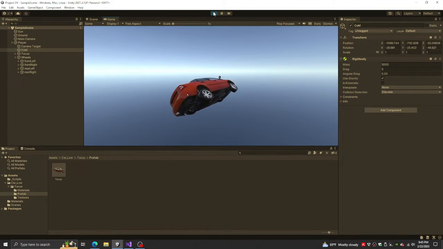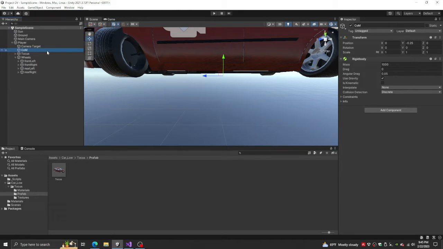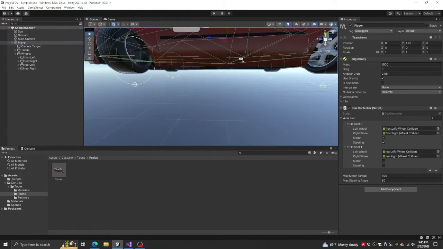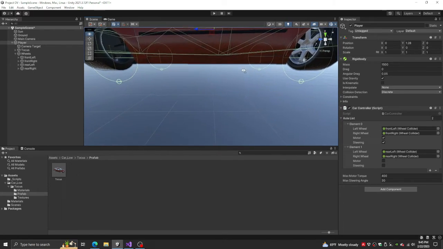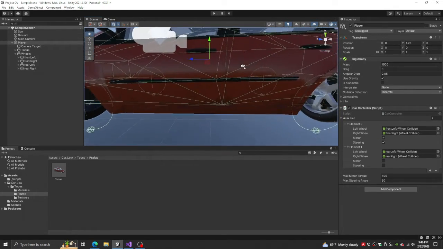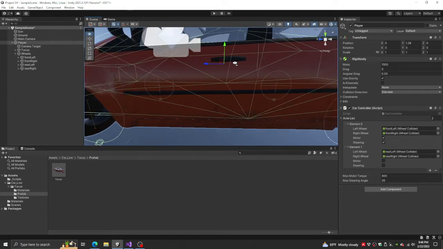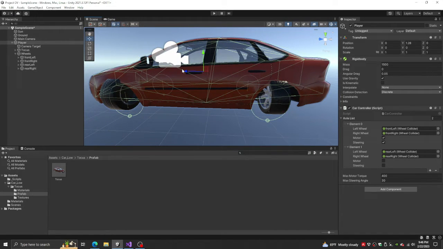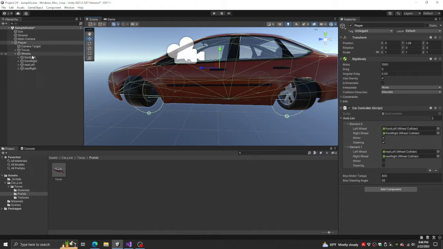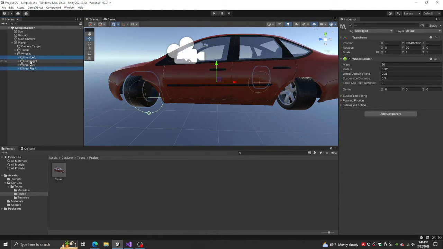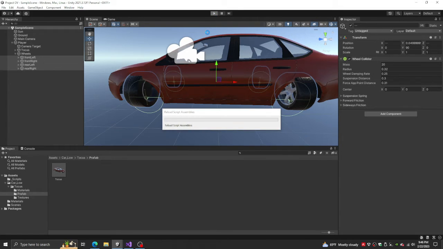Nope. Okay. So the center of mass isn't doing anything. And I still think that's because it's all the way up there. See, right now, all the center of mass is up here. But there's something we can look at inside the wheel colliders themselves. It's called force app point distance. Let's see what happens if we center it in the wheels.